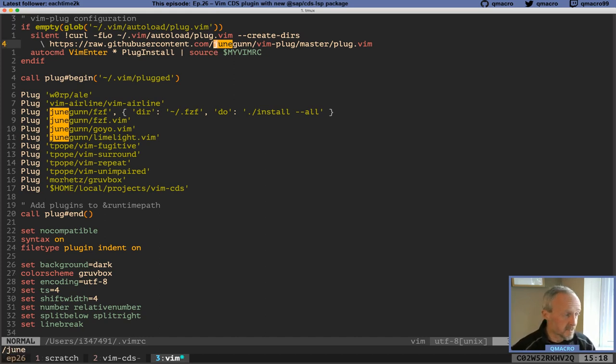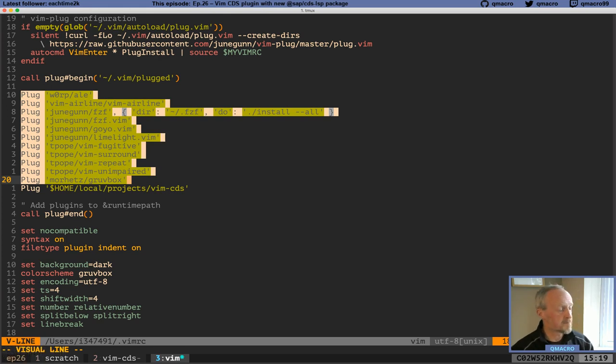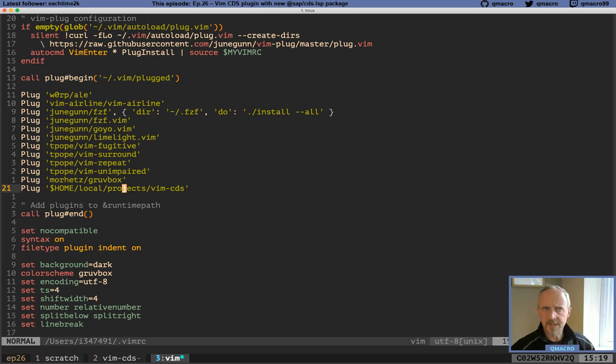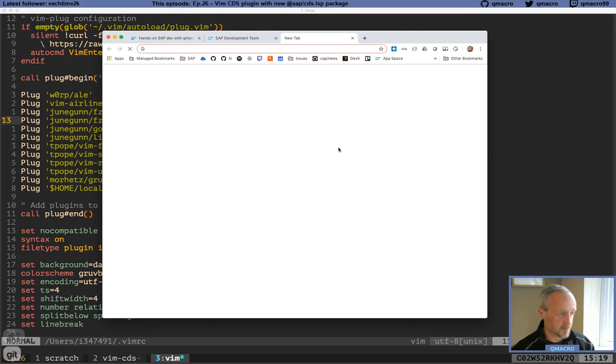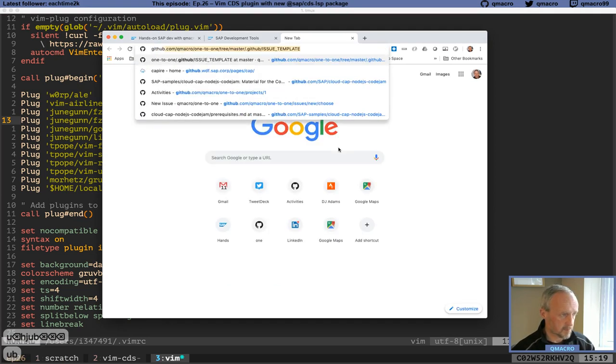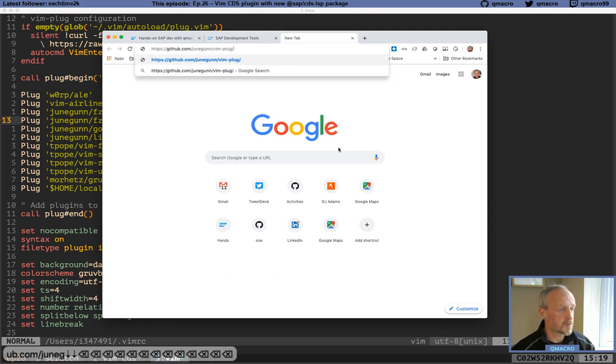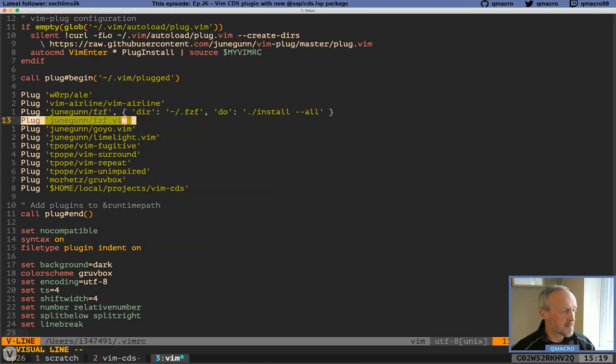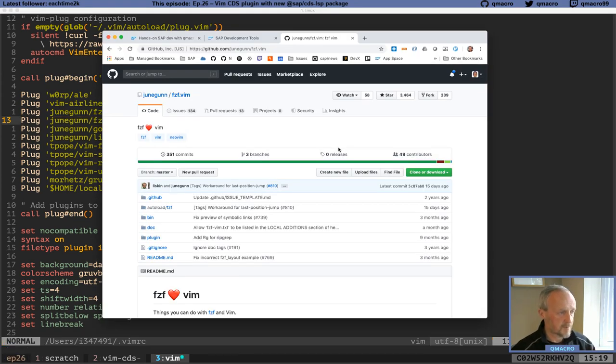I won't go through this now, but basically all you have to do is specify the plugins that you want, and it will auto install them if they don't already exist. But the really nice thing is that you can also specify local plugins by pointing not to a repo reference, a repository on GitHub, for example for this one here, junegunn/fzf.vim, that references github.com/junegunn/fzf.vim. So that line 13 there points to this plugin, okay?